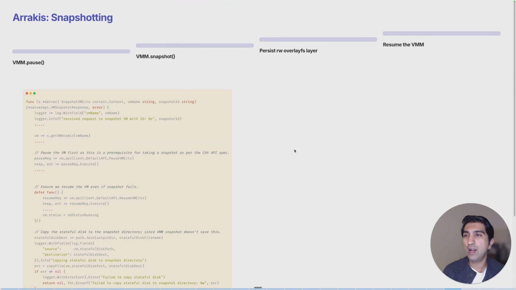Now let's go over how we actually do the snapshotting in code. There are 4 steps. We first pause the VM by calling the pause API on the VMM.